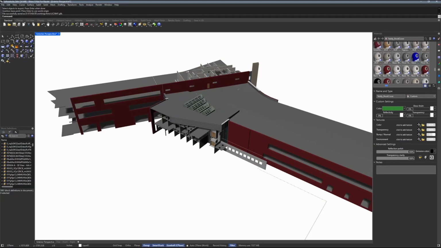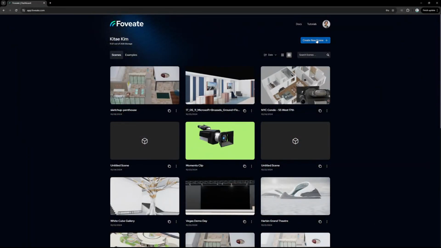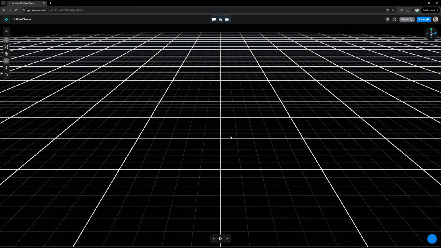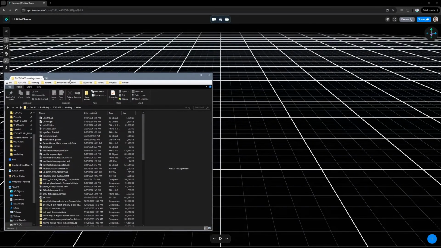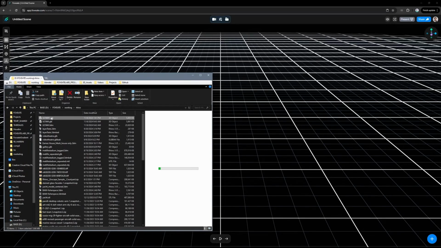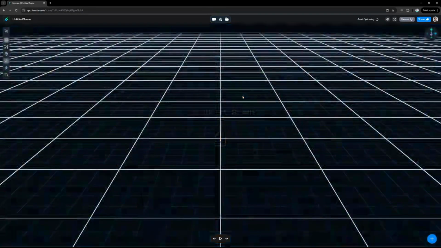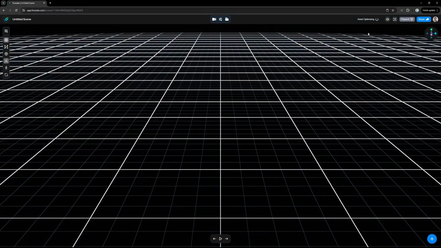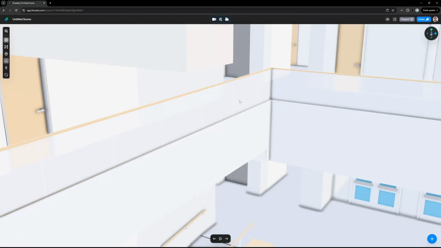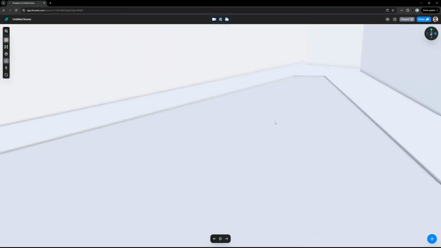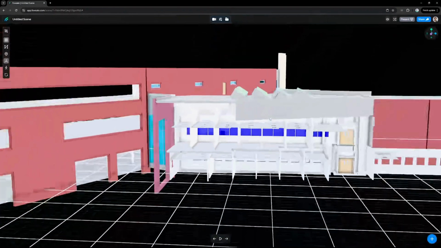So now we can go here to Foveate, and we'll make a new scene. Okay, we have our empty scene here. Now let's go find this file, just drag and drop it in. Foveate will automatically recognize that Draco mesh compression, and then it will do a bunch of optimizations under the hood to make this file appear. Okay, so now we have our beautiful model here.